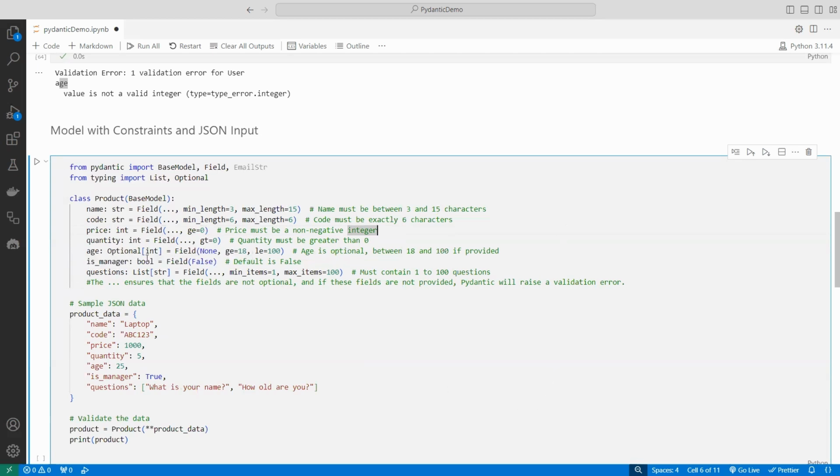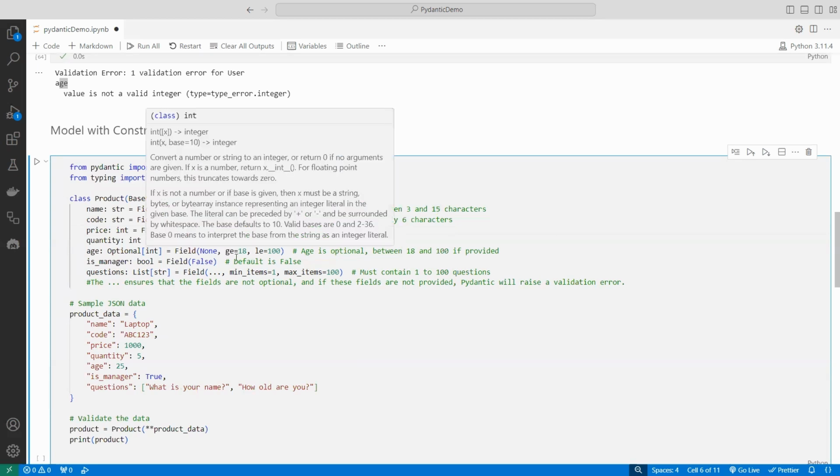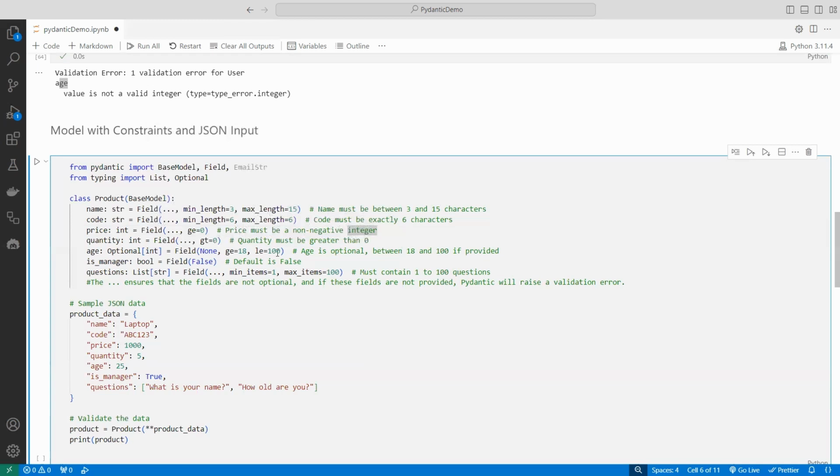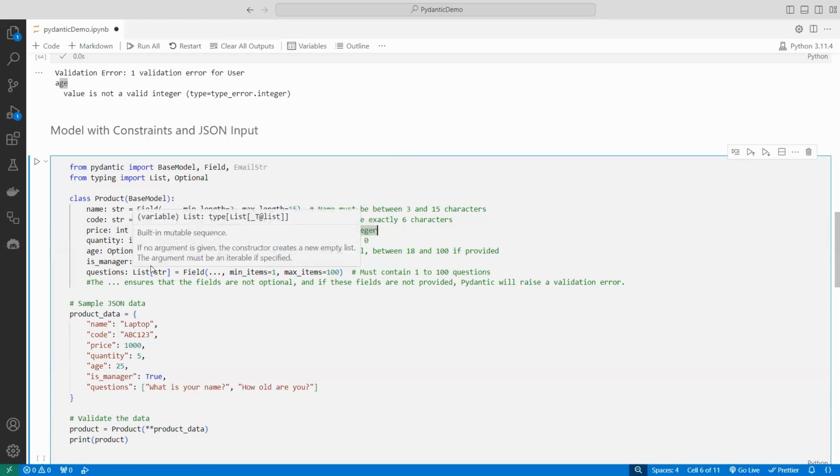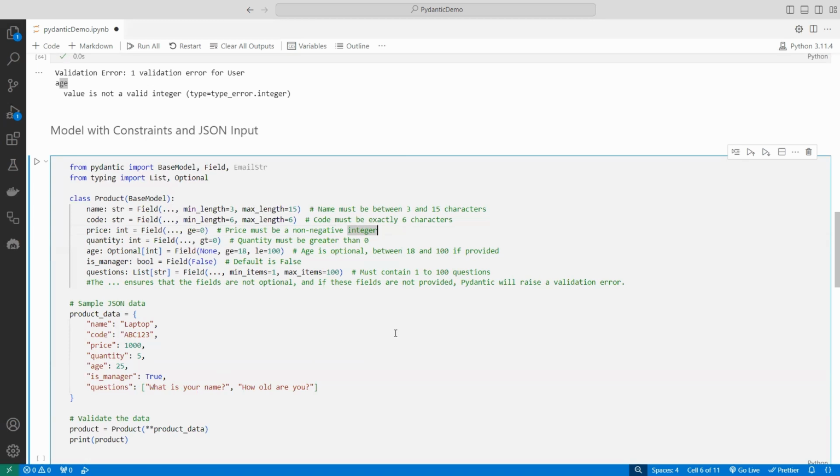So you have the optional tag, and even if it is coming as optional, it should be in the integer type and it should be always greater than 18 and less than 100. And each manager is a boolean. Sometimes this field will be coming with true and false, but if it does not have a value, the default value will be false. Then questions, it is a list of strings with minimum 1 item, maximum 100 items.